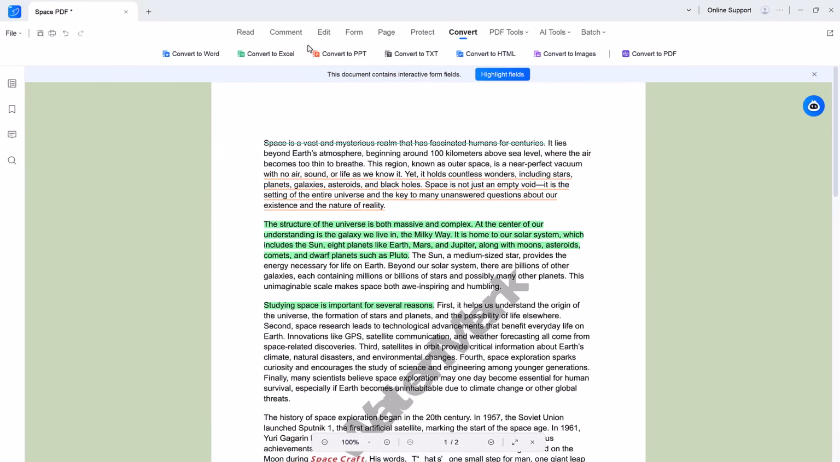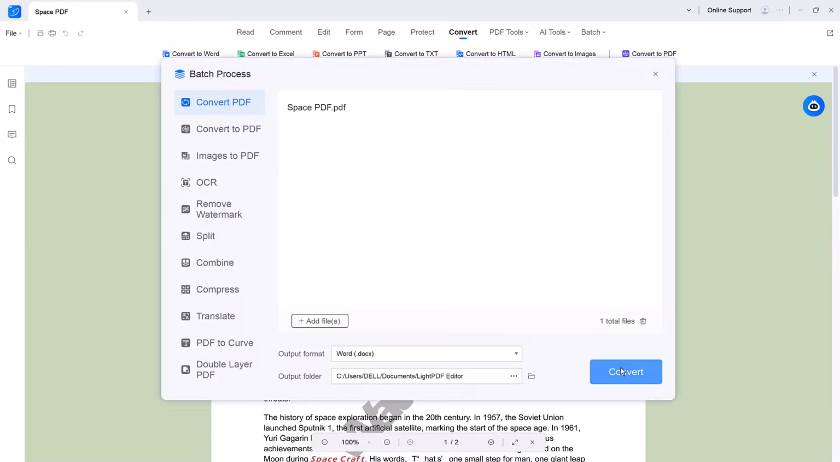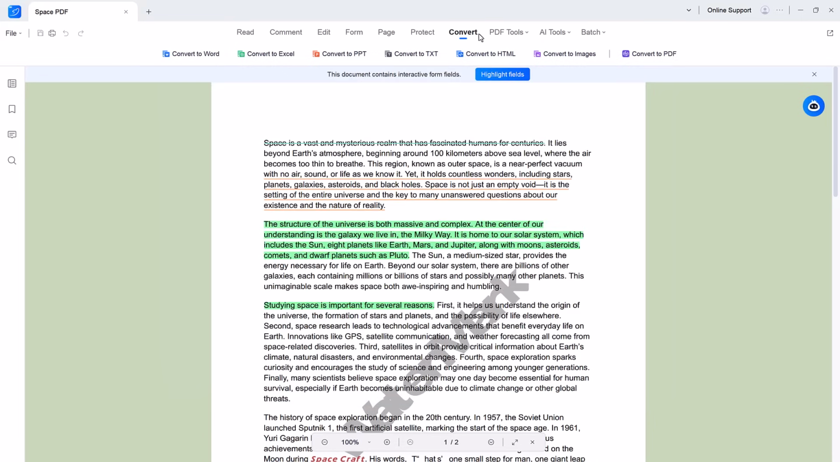Next, we have the Convert button. With this, you can convert your PDF into multiple formats such as Word, Excel, PowerPoint, PPT, and more. For example, if I want to convert my PDF into a Word document, I'll just click on Word, then hit the Convert button. In a few seconds, your PDF will be converted into an editable Word file. Just like that.